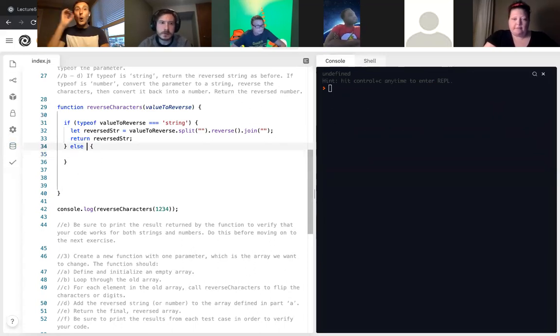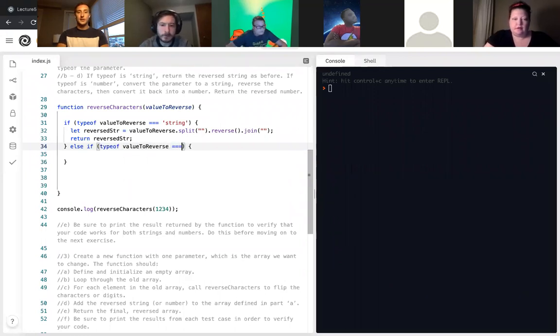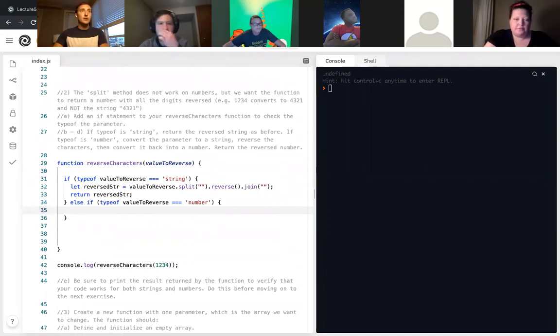So I want this case only to be dealt with for the types of numbers. So I want an else if here. I'm going to say typeof valueToReverse === number. Now this if statement will only be triggered if the type is of number. That's what we want. So let's go ahead and explore what we need to do there.